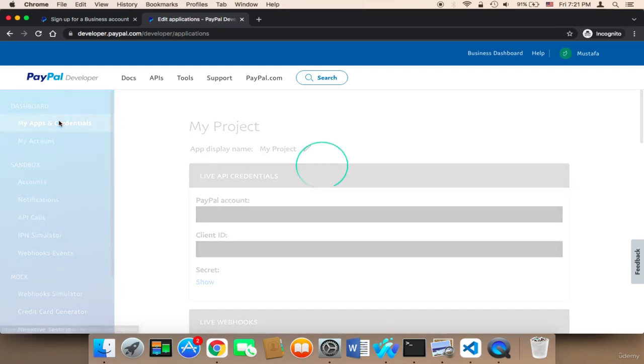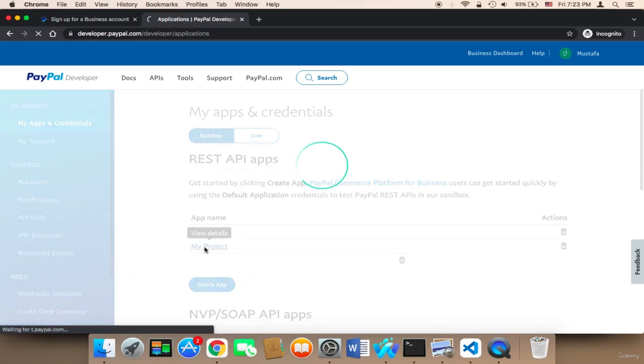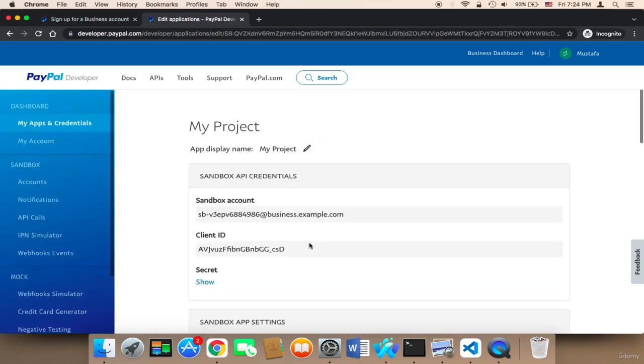If you go back and click on my apps, and if you click on sandbox, you will find here your project. If you click on it, you will find your credentials, the sandbox account, the client ID, and the secret. But this is for testing. So again, you have two options. You have the sandbox and the live. The sandbox is used for testing, which I'm going to be using, and then whenever we go live, we just need to use the live credentials. That's it. Pretty simple.